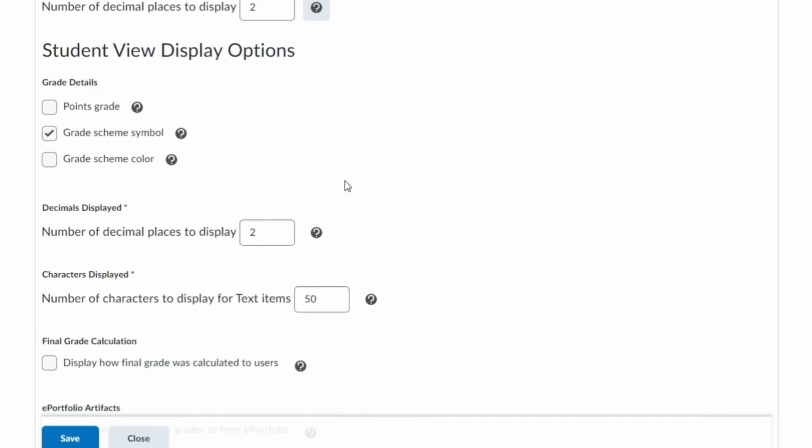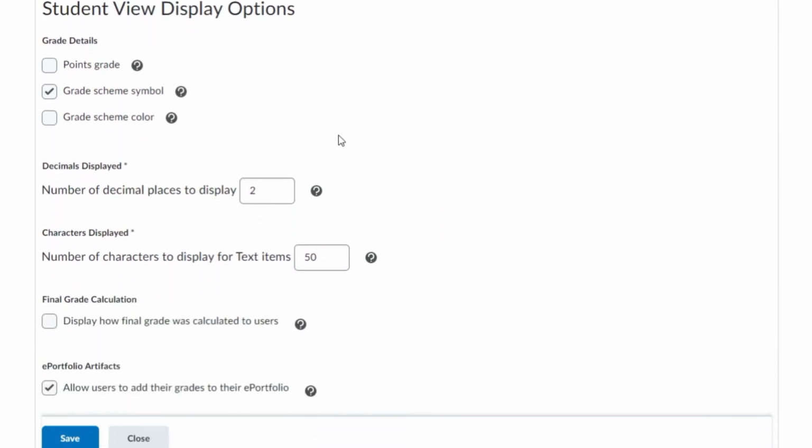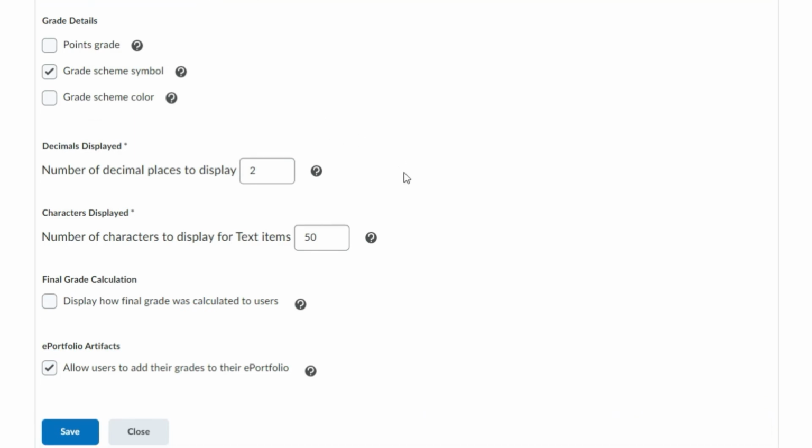Set the Student View display options. Grade details, including points, grade scheme symbol, as well as grade scheme color; characters displayed; final grade calculation; and ePortfolio artifacts. Select Save, then Close.